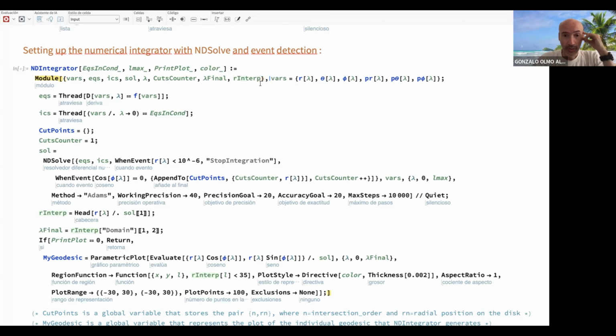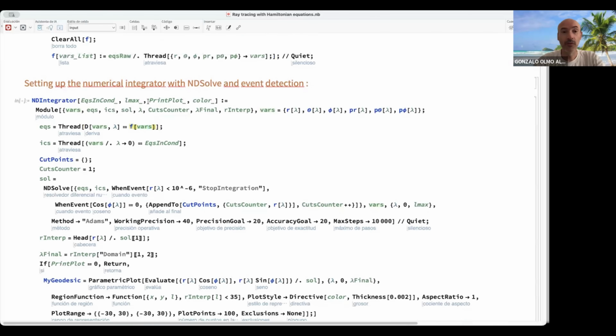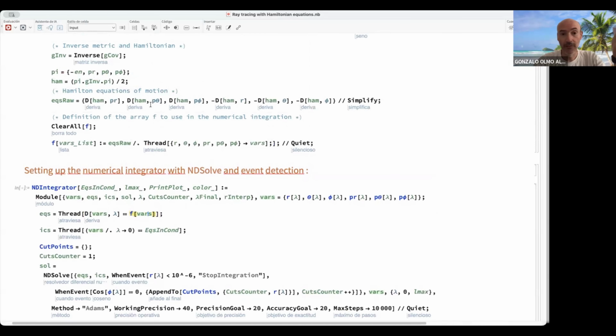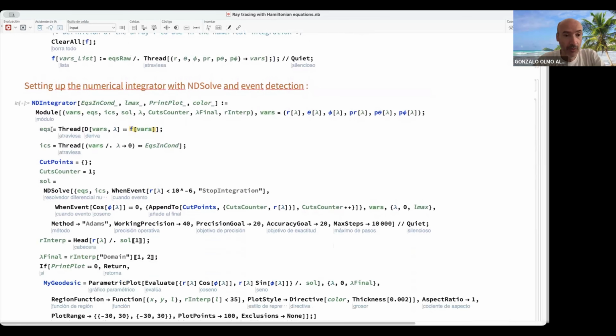Okay, so the variables are these ones. We already know they are all functions of the affine parameter, and so we define the equations in that manner. The derivatives of our variables with respect to the affine parameter are equal to the numerical values of the functions that we define here, of the differential equations. That's it. It's very simple. So now we have the equations.